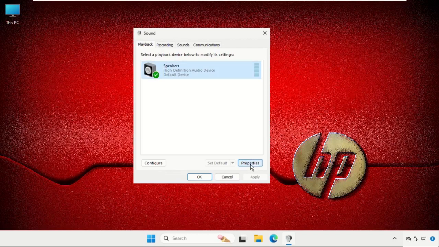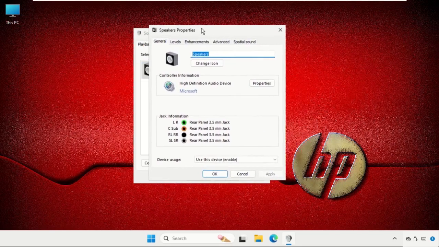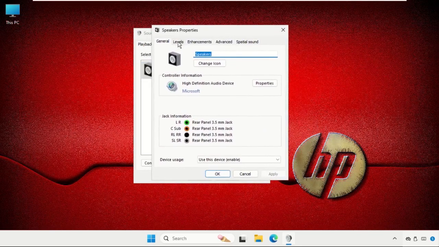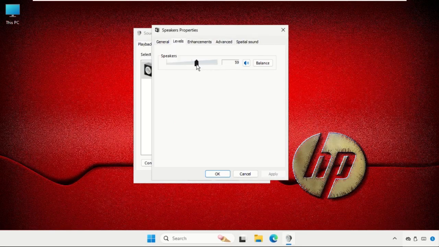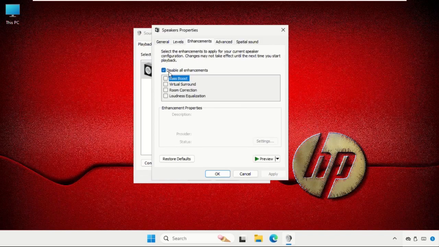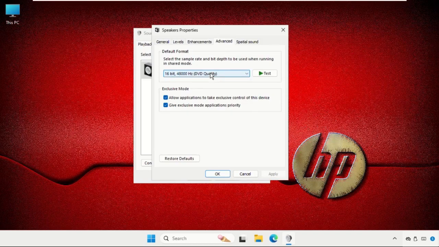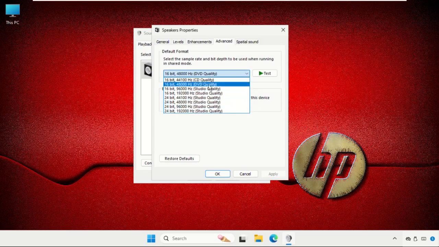that select it, go to properties, and this is very important. You can select levels tab, make sure you have to set this up to the 100%. Then from the enhancement, please check this option that will disable all enhancements. So click on apply and then OK, and in the advanced section you can try these formats and click on test. You can test these qualities, and that's it guys.